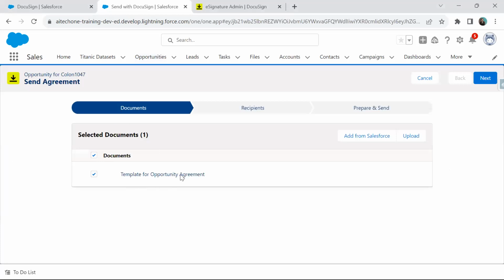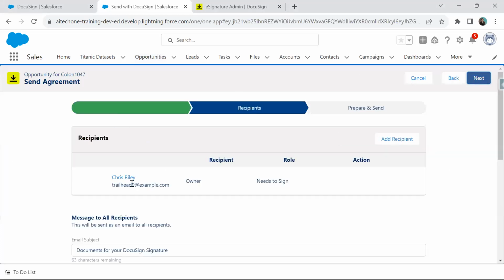So I would like to send the same template. Next, who will be the recipient? So this will be the recipient. It is going to send an email.